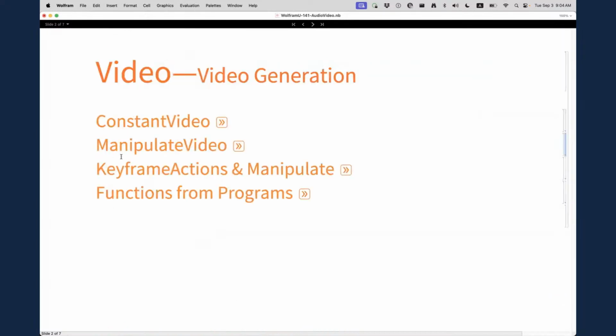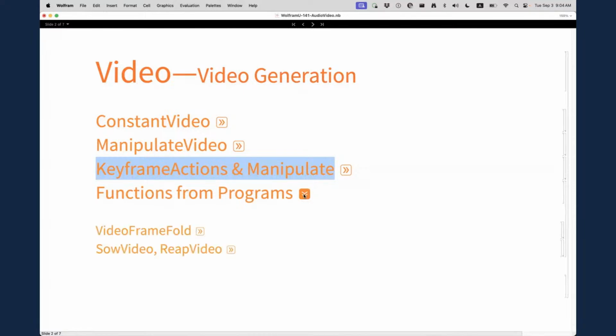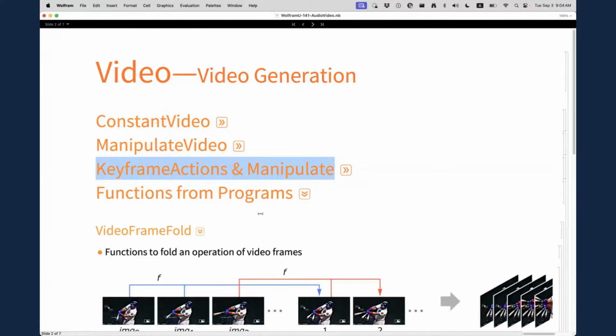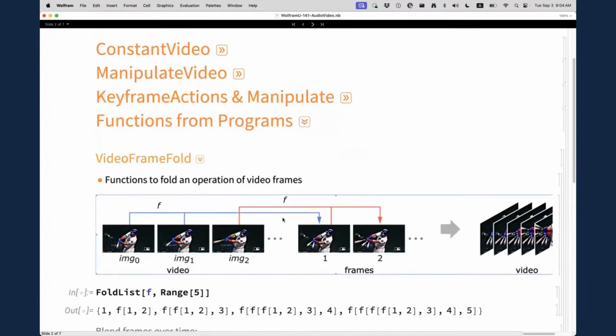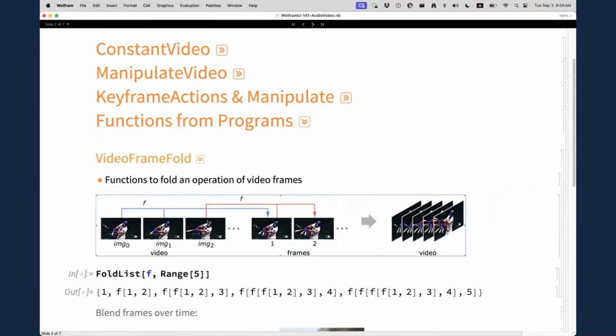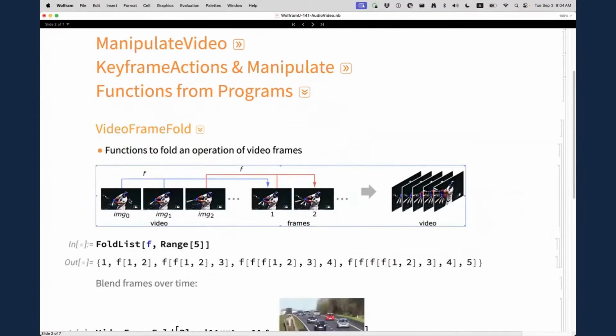Okay, so we covered ManipulateVideo, KeyFrameActions, and updates to Manipulate. We have, however, more functions in 14.1 that allow for video generation. One function that's really nice and fun, and probably a very powerful one, is VideoFrameFold. VideoFrameFold basically operates like FoldList.